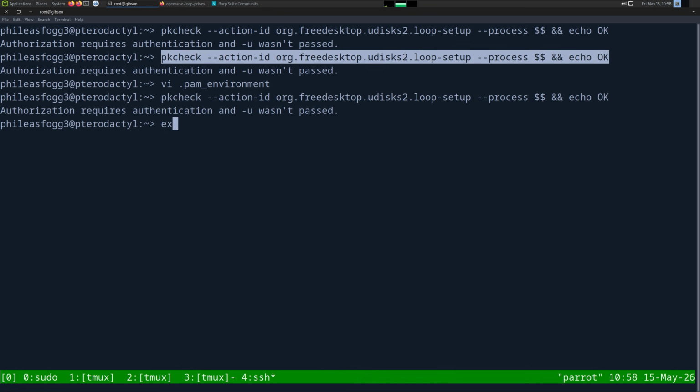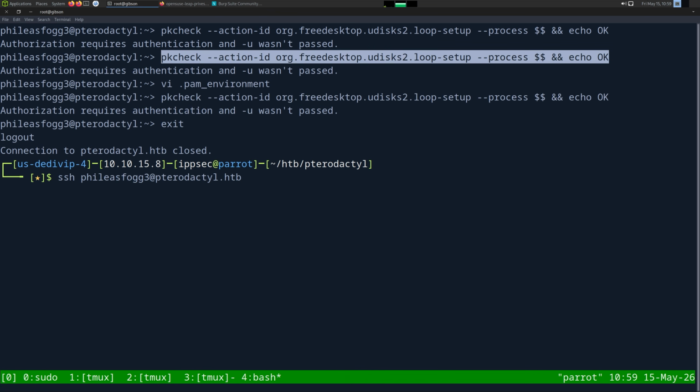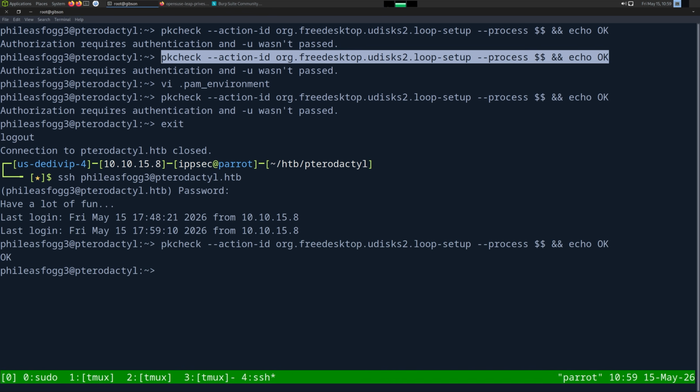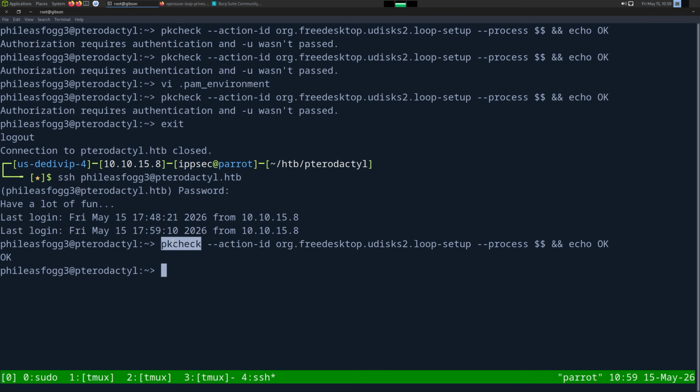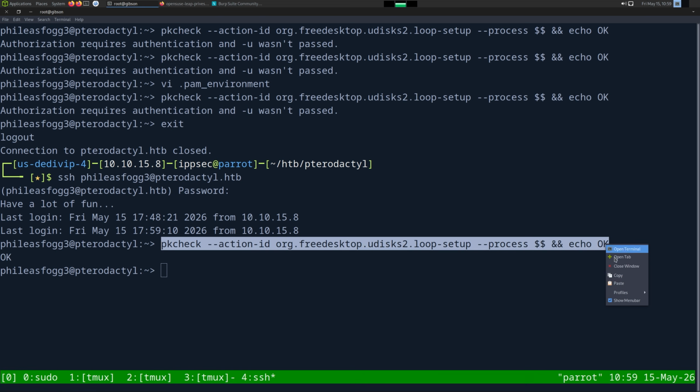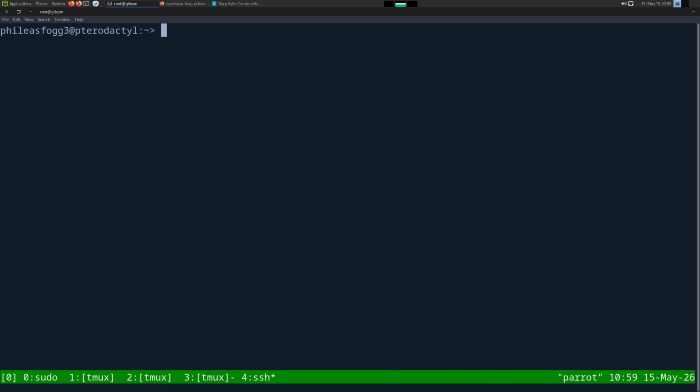So I'm going to go ahead and copy this. Nothing happened here because we didn't reprocess the environment. So when I go and relog in, and I run this same command again, it gets okay. Because PAM, when it processed our user directory, saw the PAM environment and loaded those environment variables, which is enough to trick PolicyKit into saying, hey, we're now a physical login. We're not SSH'd in, essentially. So that's why this is now passing.